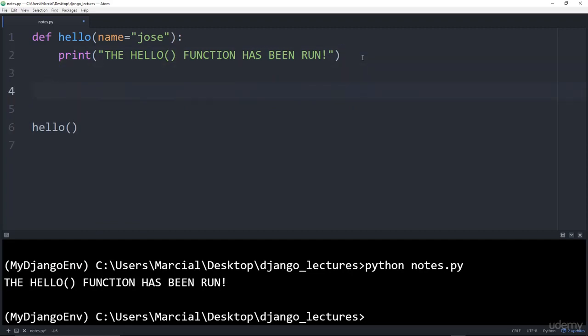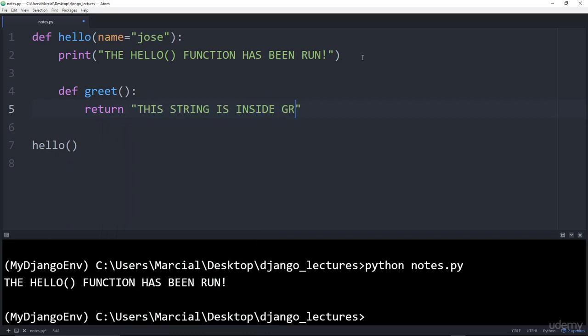Now, inside of def hello, I will define another function. And I will call this function greet. And what this does, it returns, note it returns, it's not printing, it returns something that says this string is inside greet. So if I run python notes.py, I shouldn't expect anything else to be different because I don't actually call greet, I just define it here.